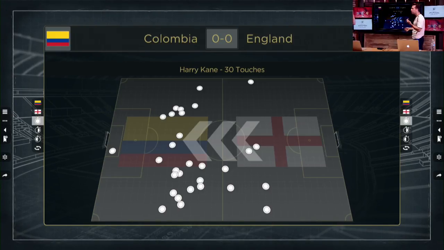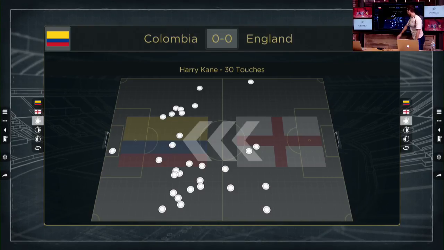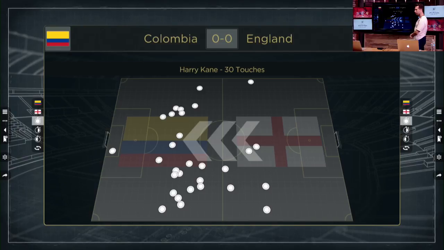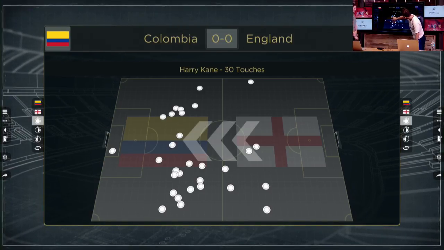I can think of maybe 2 or 3 of them off the top of my head. You can see that header in the box. But yeah, 1 touch in the box. That's none with his feet. Not a single touch with his feet in the box. He's tracking back pretty far to get the ball.